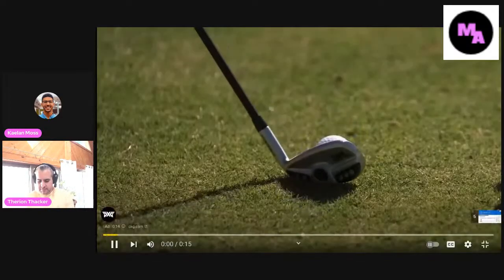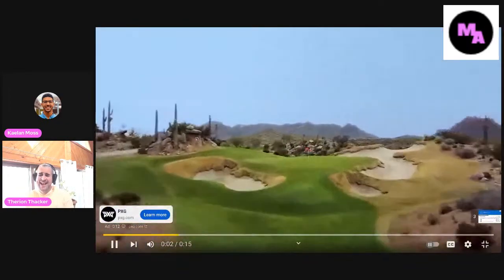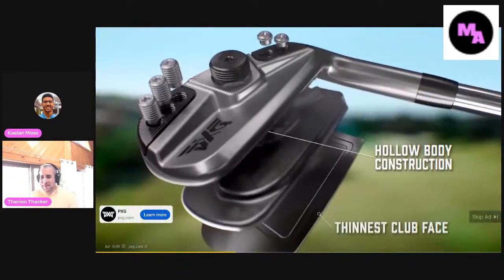Nothing feels quite like hitting a PXG iron. That's because we use hollow body construction, then it's club.